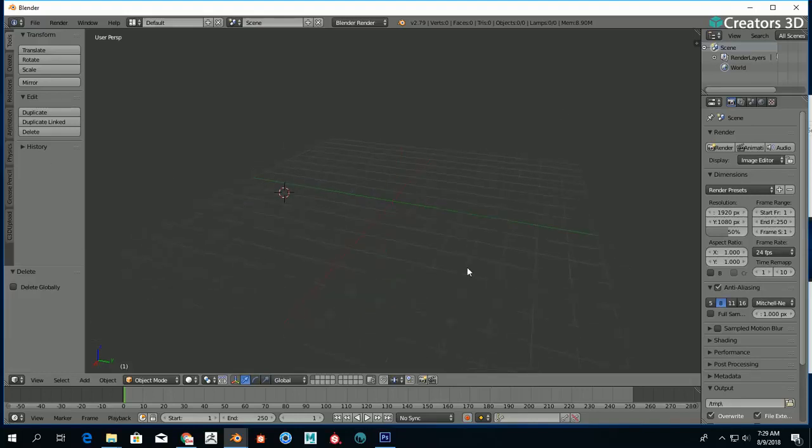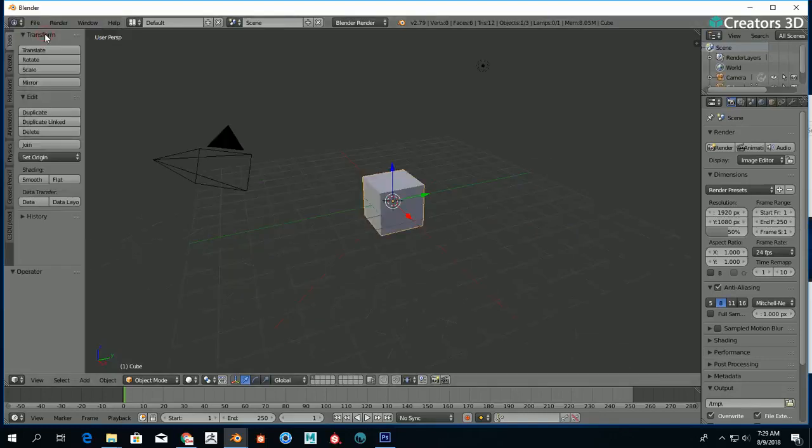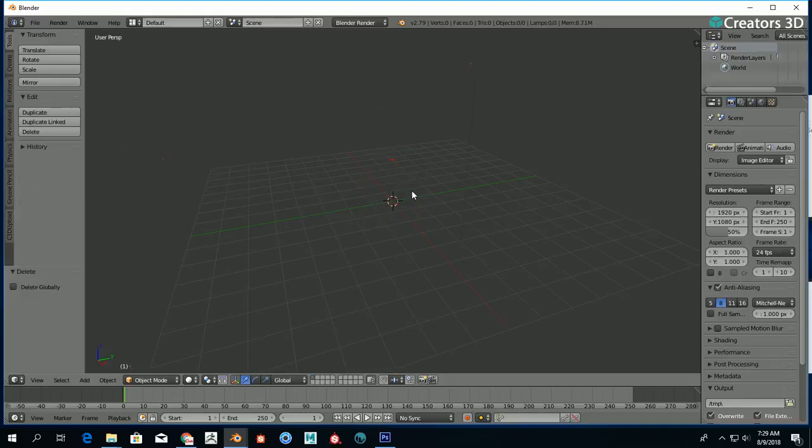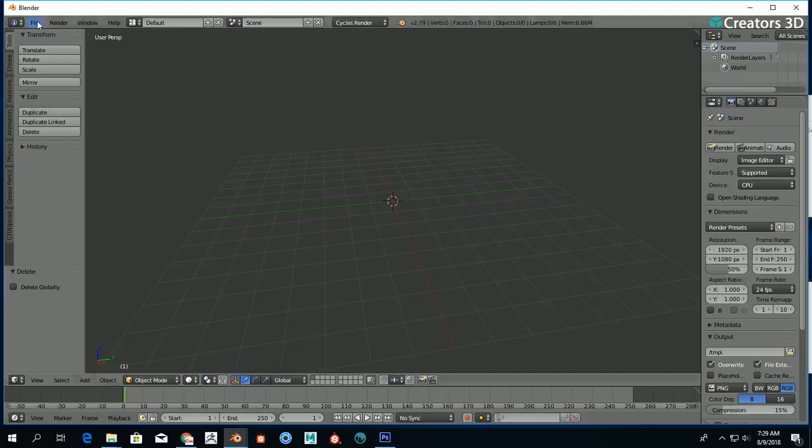I have a blank scene. Actually, let me just restart the whole session. This is a blank scene, so I'm just going to delete everything. I don't need any of them. So I'm doing an A on the keys and just delete. Okay, so just a blank scene. We have to understand that GLTF is more compatible with Cycles. So the first thing that you need to do is just change your engine to Cycles render.